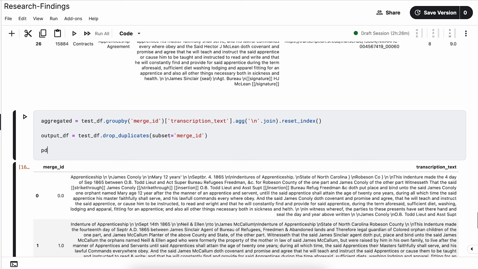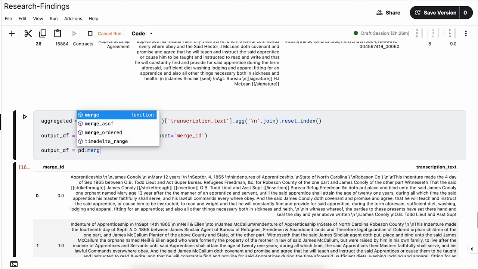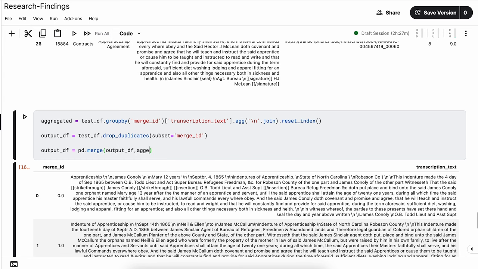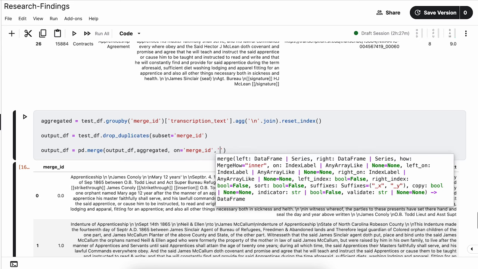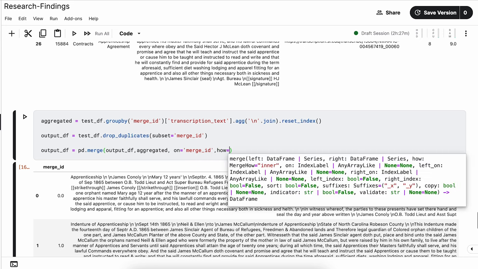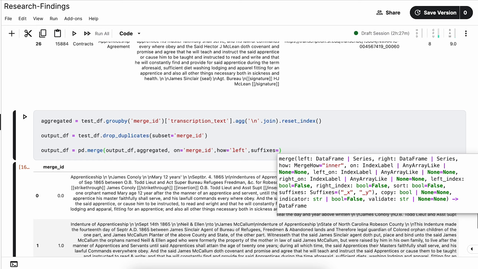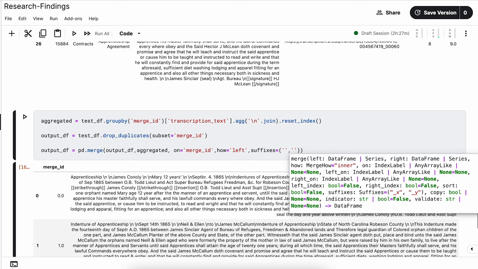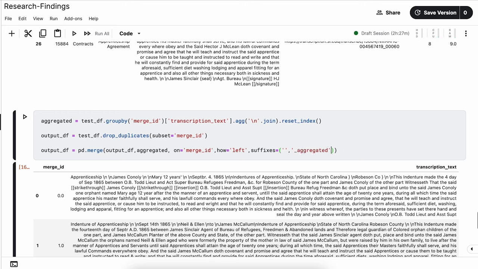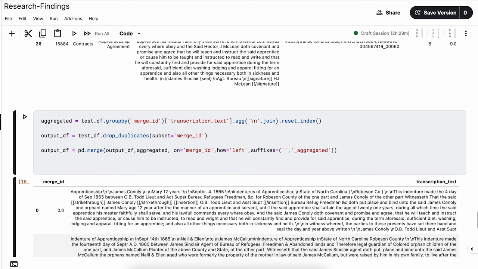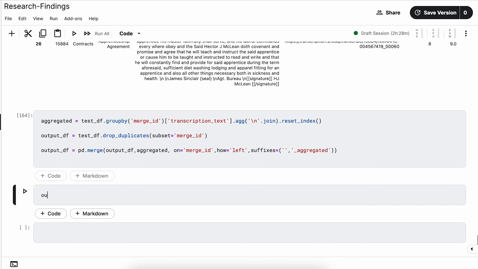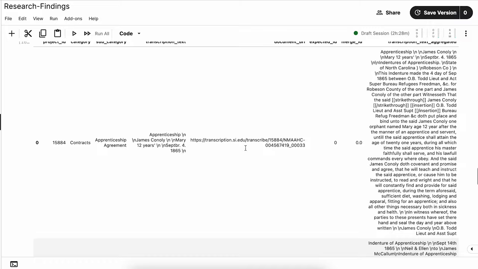Then we want to basically merge them together. So we can do output df equals pd.merge output df with the aggregated df, on will be merge ID. How? Do we need to do how? We want to keep the stuff in output data frame, so how equals left. Anything else you need to do? Then because they're going to both have this transcription text column, we should add suffixes. Don't need a suffix for the output df, but we should have aggregated appended onto the new one. Let's see what output data frame looks like after this. Output df. Cool.